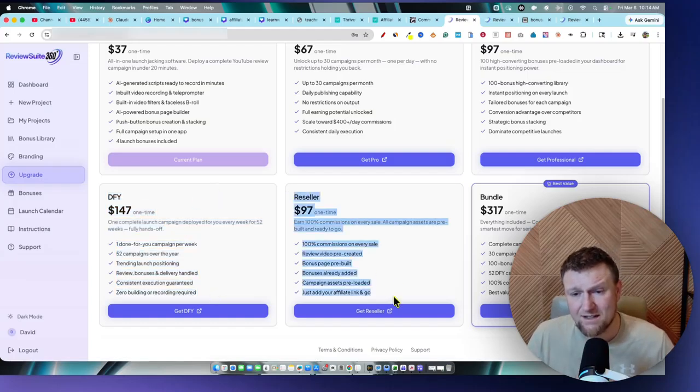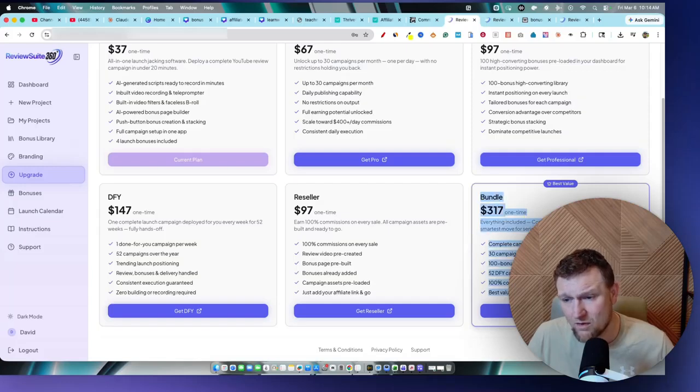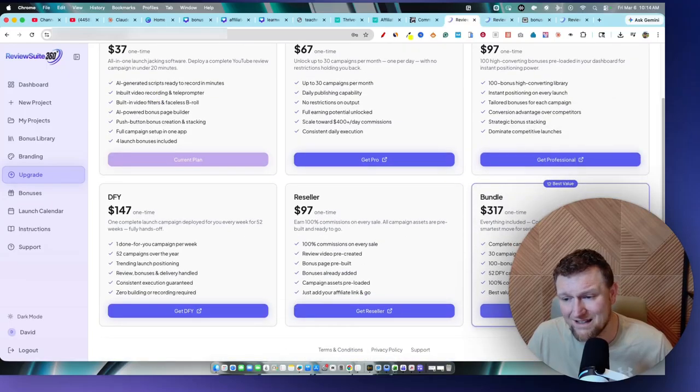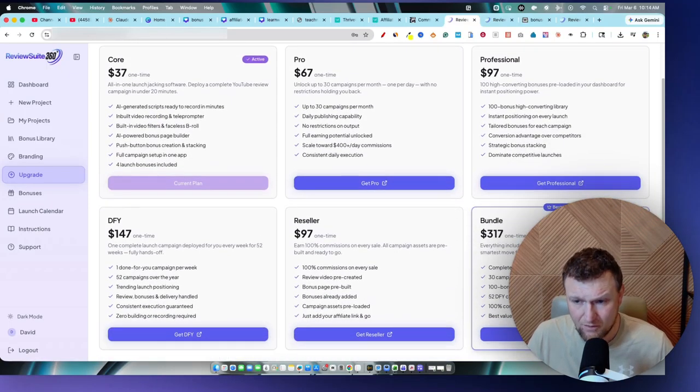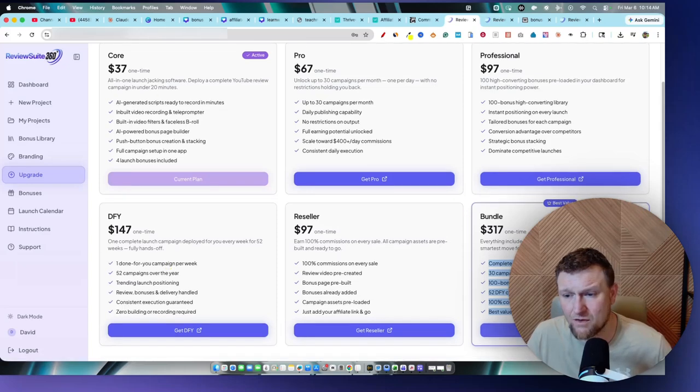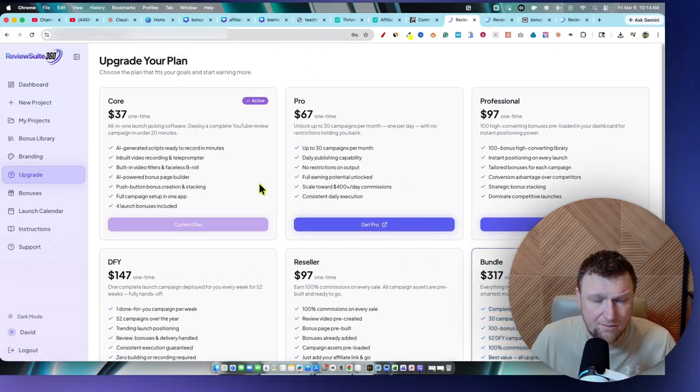Reseller, you can resell this for 100% commissions. And then there's a bundle. So for a $317 one-time offer, I'm not sure if you have to buy the core plan in order to get this. Not really sure, but $317 for the bundle, and you get everything. You get every single thing you see right here for just $317. Okay, so those are all the upgrades right over there.